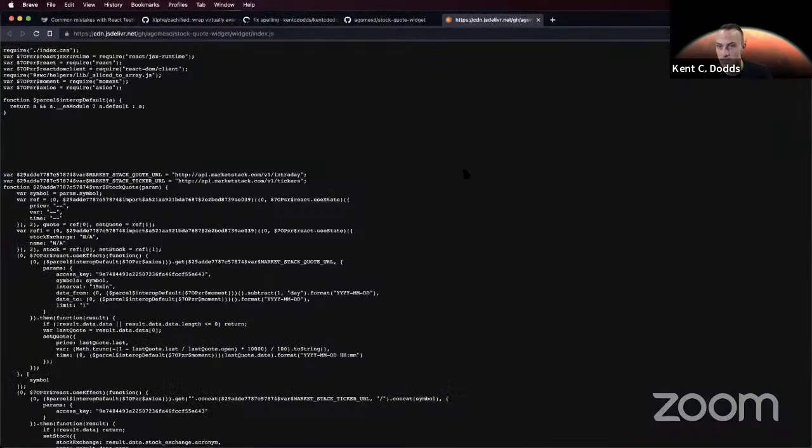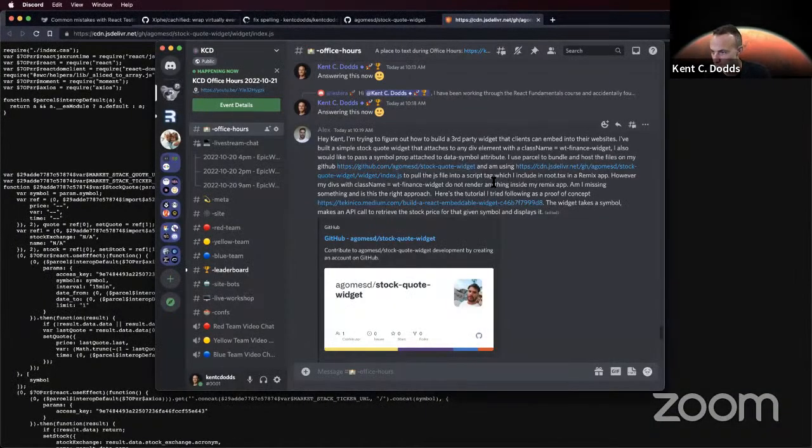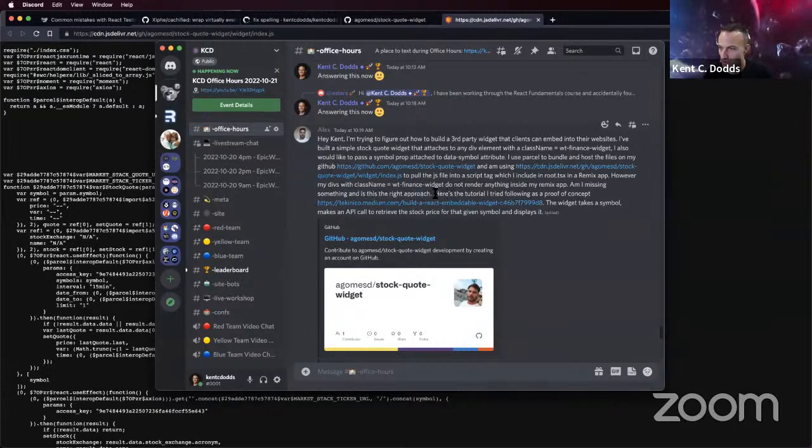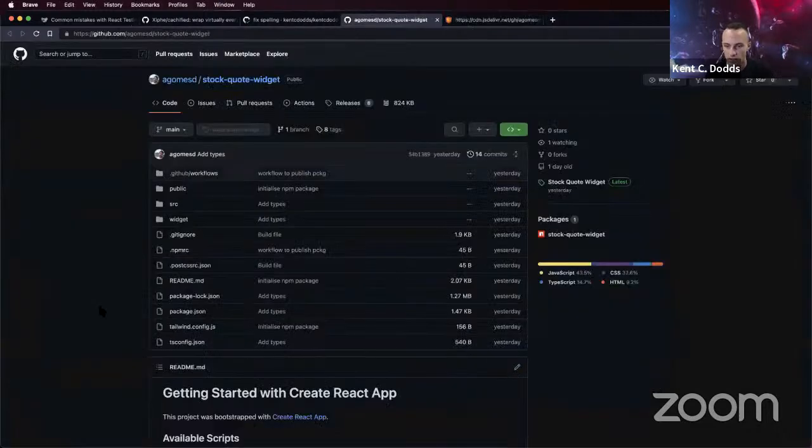And using this thing from JS Deliver to pull the JS file into a script tag, which I include in root TSX in a Remix app. However, my divs with class name equal yada yada do not render anything inside my Remix app. Am I missing something? And is this the right approach? Here's the tutorial following. The widget takes a symbol, makes an API call to retrieve the stock price for the given symbol and displays it. So sounds like you've built this thing.